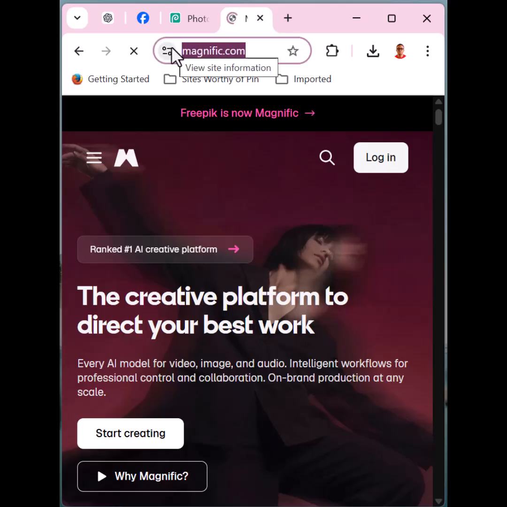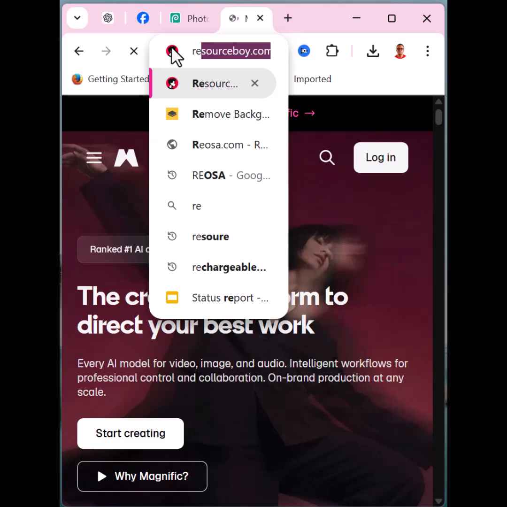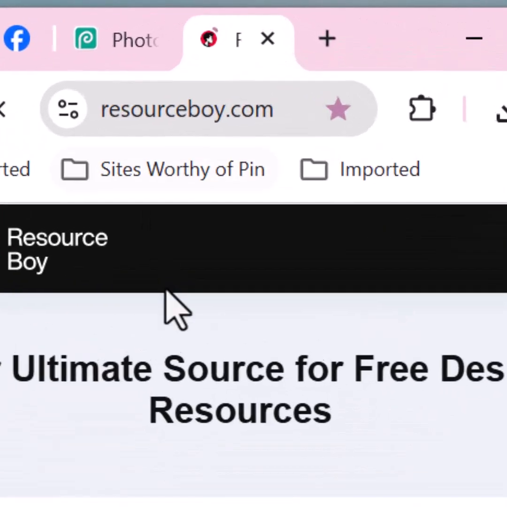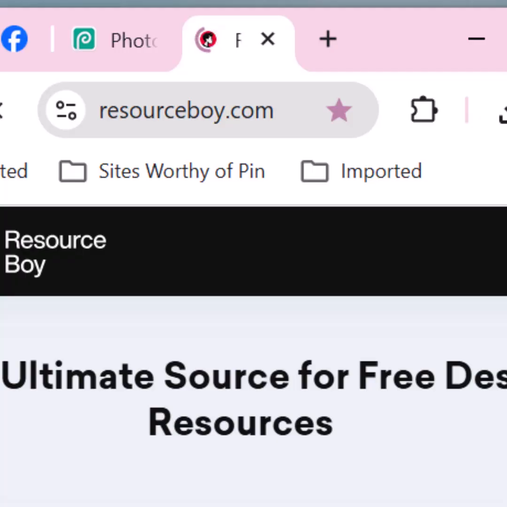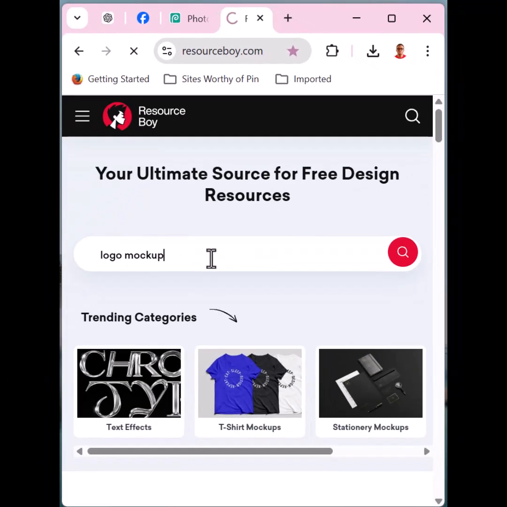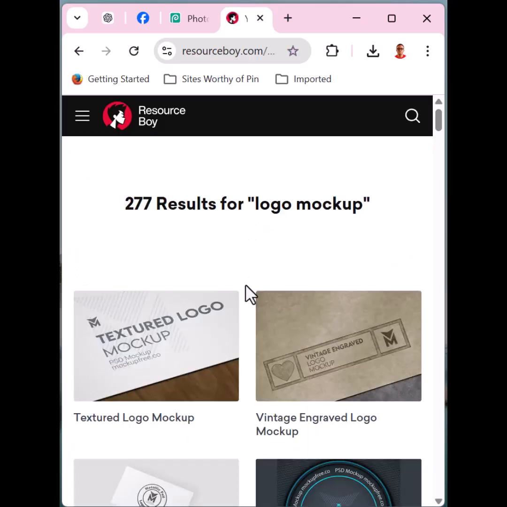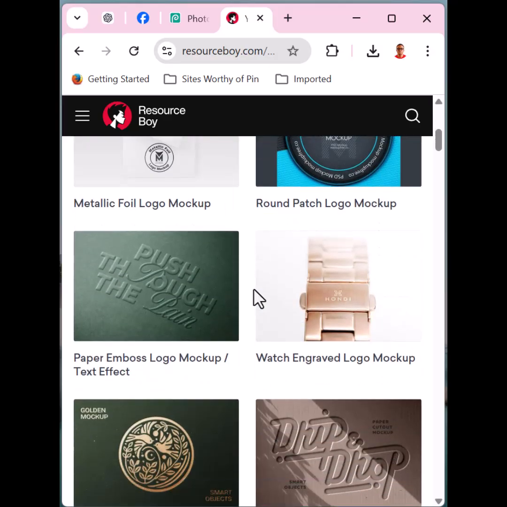Then the second one is, I love this. This is a hidden website. Resourceboy.com is a hidden website that people don't know. A lot of resources are here. My God, a lot of premium resources are here for free, and people don't know. So search, you can say logo mockup. Let's just do logo mockup. So you're going to see 277. You can see a lot of mockups here.